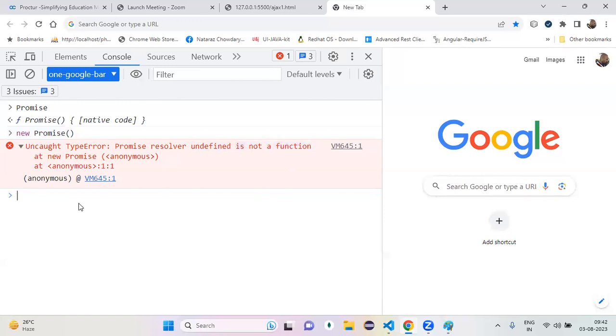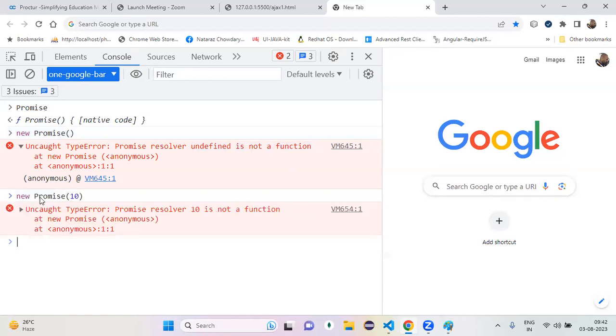Undefined, can I use it like a function? No, right? So what is he expecting by seeing this error message? A function or not? Perfect. Now, if I pass a 10, what is my output? See this: 10 is not a function.